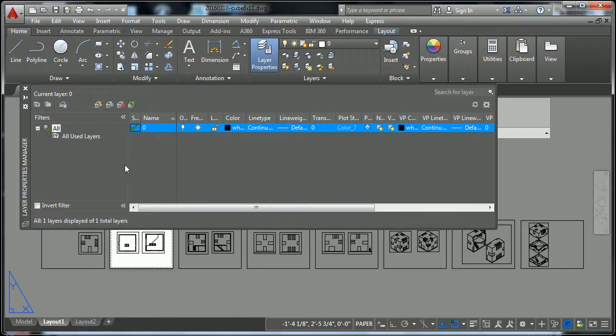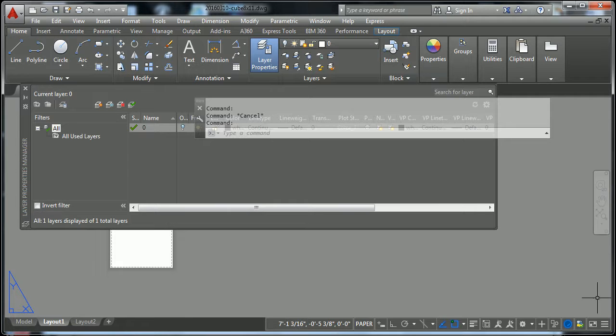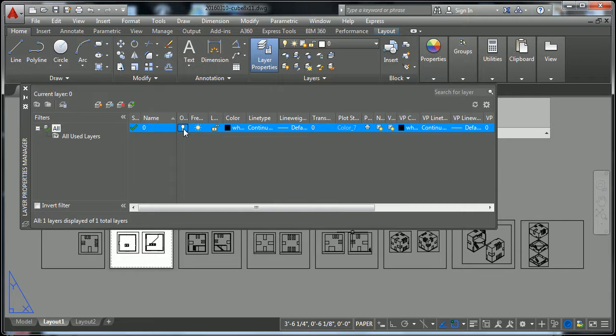On this layer properties manager, you can see that we have one layer that is current, because it has a little check in it, and the name of the layer is 0. You can toggle it on or off. Whoops, turn the current layer off, and everything shuts off because basically everything is on that layer. Turn it on, and it reappears. Freezing is basically the same thing as turning on and off, it just doesn't change any of the properties. Lock, just like in Rhino, means you won't be able to edit anything on that layer.